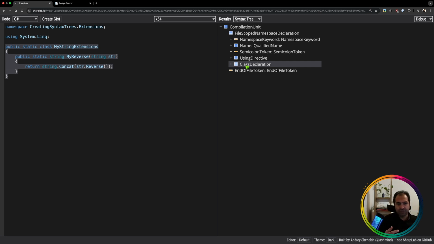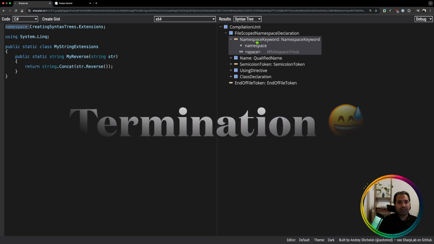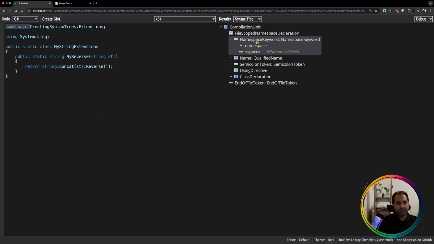The syntax tree also consists of various types of nodes. For example, we have syntax nodes. They are abstract classes, the blue ones, that could contain other nodes. Here, a compilation unit contains a file scoped namespace declaration, and this one contains a qualified name, using directives, class declaration, semicolon token, and namespace keyword. The second part is the syntax token. They are structs and they are usually the termination in the tree and consist of keywords, identifiers, braces, etc. And the last one, which is also a struct, is the trivia.